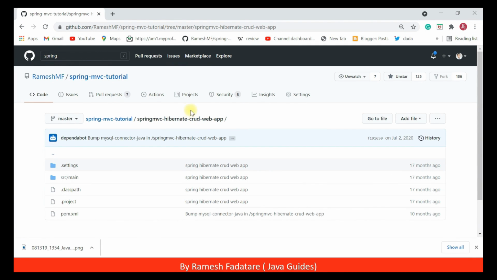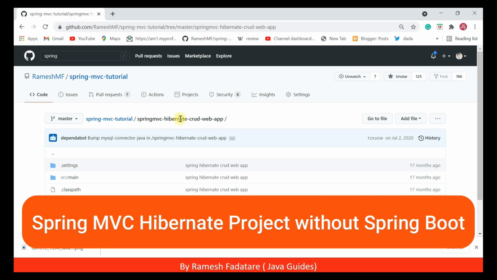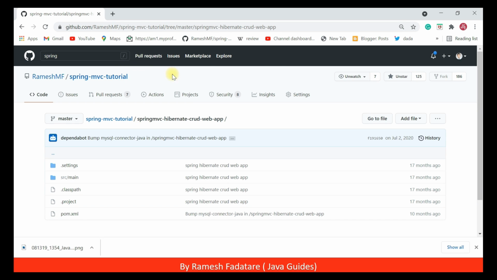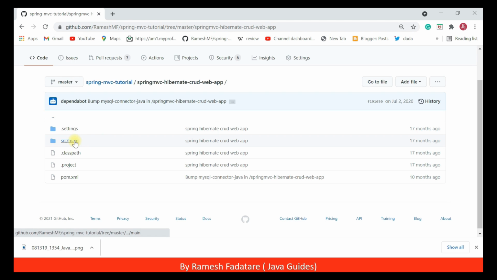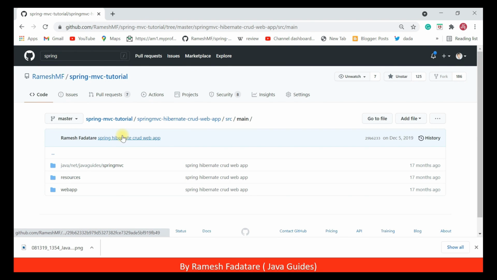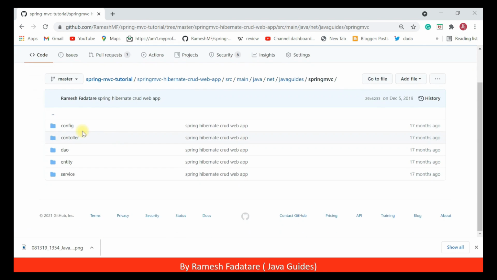This is a project I have developed using Spring MVC and Hibernate. I haven't used Spring Boot in this project, and you can find it on my GitHub profile. Go to the Spring MVC tutorial repository, and there you can find the Spring MVC Hibernate CRUD web application project. In a typical Spring MVC Hibernate project, we need to configure many things.